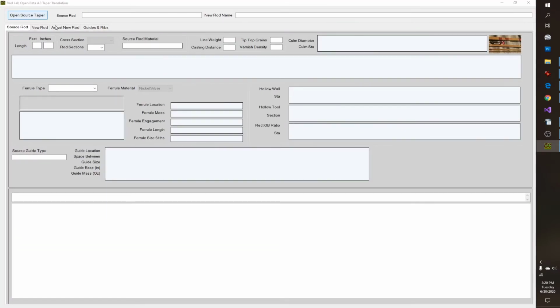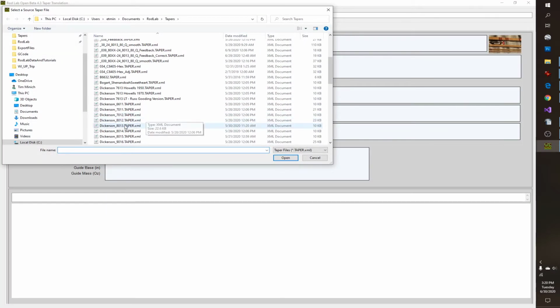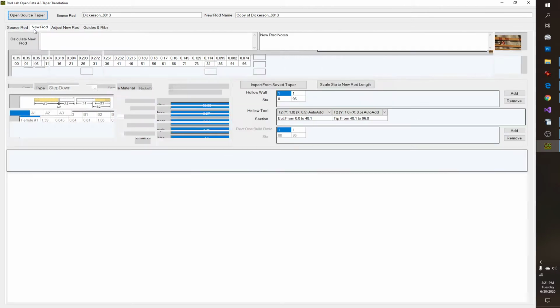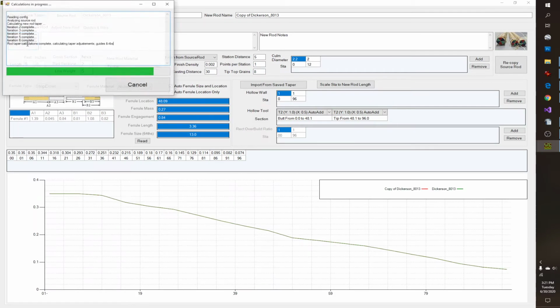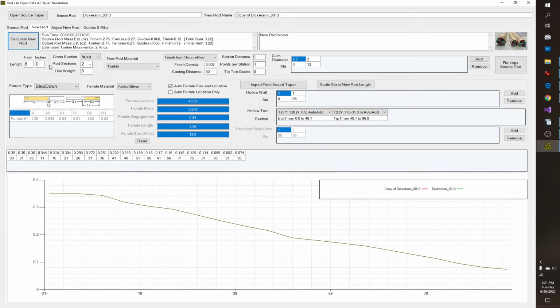And just for consistency, I'll grab my Dickerson 8013. And as always, the first thing I like to do is just calculate the new rod over the old rod. And you may have noticed here that some things are different. In order to get everything in, I had to move some windows around. So the calculate new rod button is up here. The output information text window is up here. My new rod notes are up here. And just moved around slightly. Not a big deal, I think.